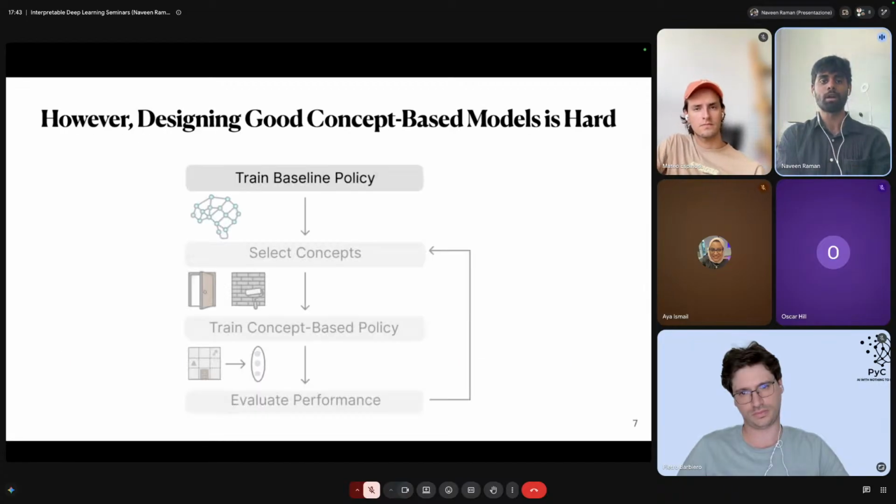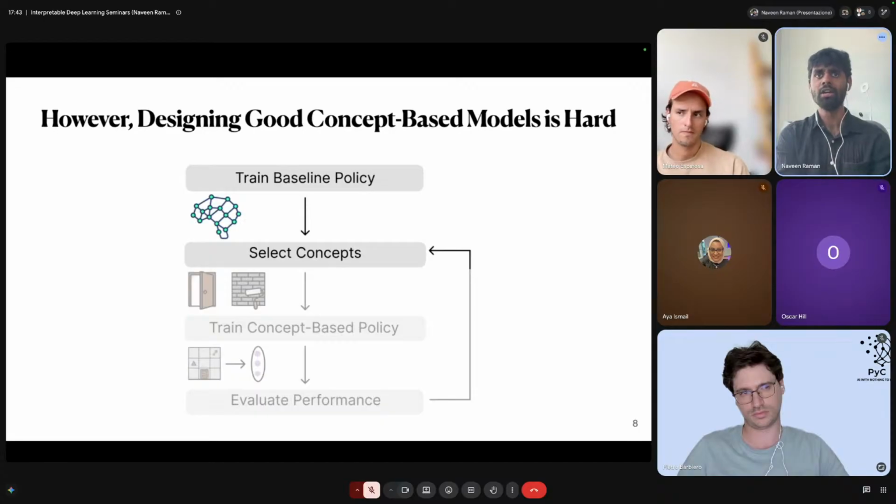Typically, when we want to design the model, we might start from some kind of baseline policy, something maybe non-interpretable or just some kind of policy to get us started. And then from there, we need to select a set of concepts. For example, from before, we had this bird classification task, and you can imagine there's a bunch of different properties of birds that matter. You can imagine the wing color, the wing size, the background, the size of the bird, things like that are all important. And then from there, we train a concept-based policy.